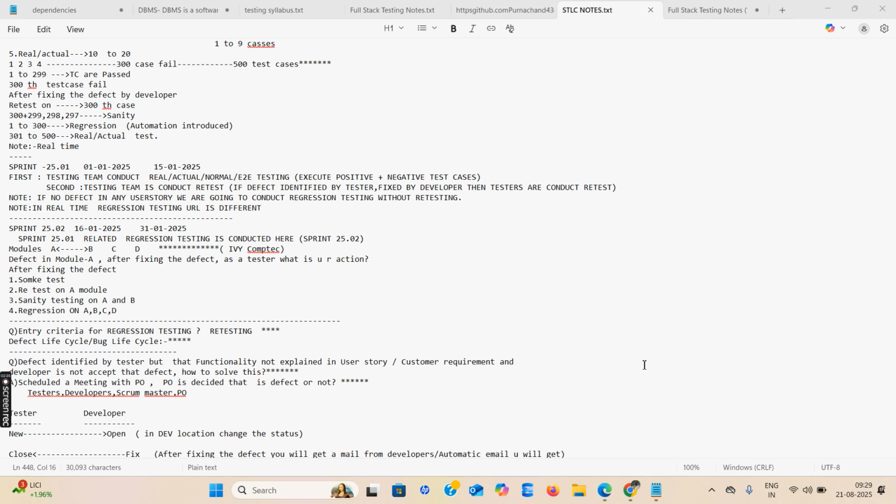Same like that, regression testing. After the developer fixes the defect, I will test the fixed defect plus all related functionality to the fixed defect, without any side effects, to check whether it is working or not. That is called regression testing.